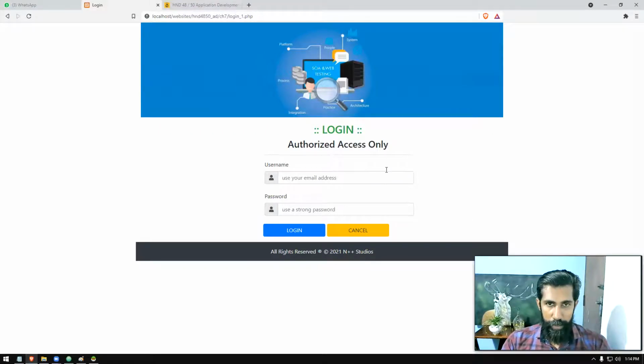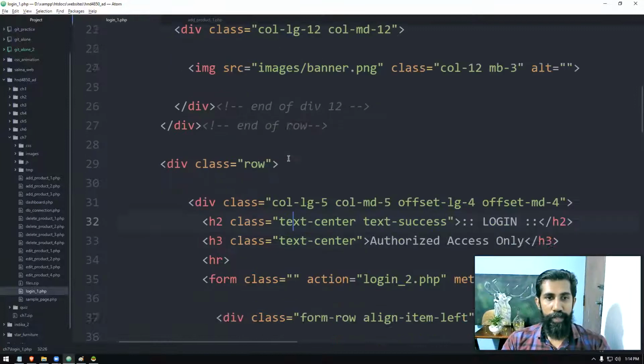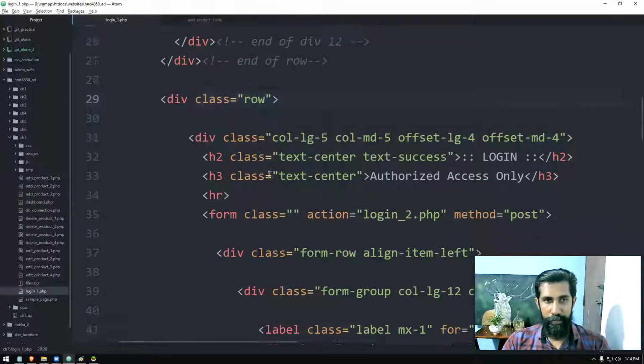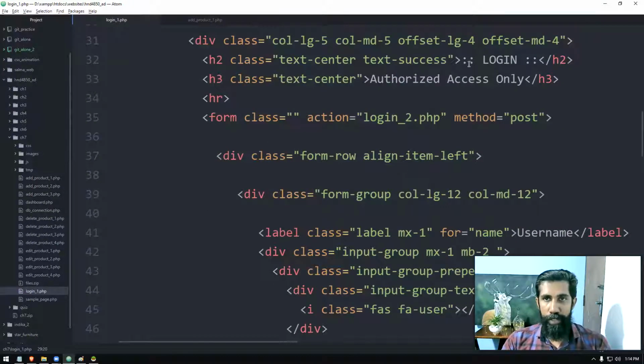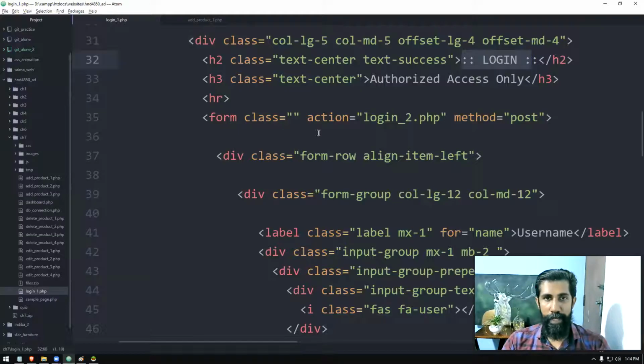Now I have built the login screen. Basically, I just copied a page and edited it. Let me show you how it's done. So we duplicated the sample page.php file, and we created the login1.php file. This has nothing much. I created a div tag using Bootstrap's row class. Then we are using two headings, login and authorized access only. As you can see, there is nothing big about that.